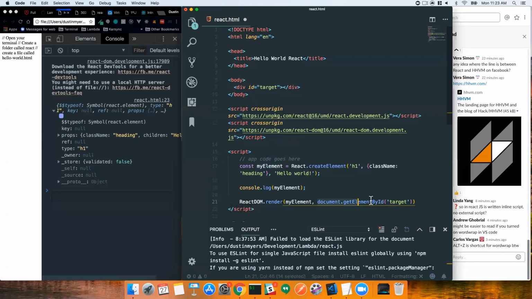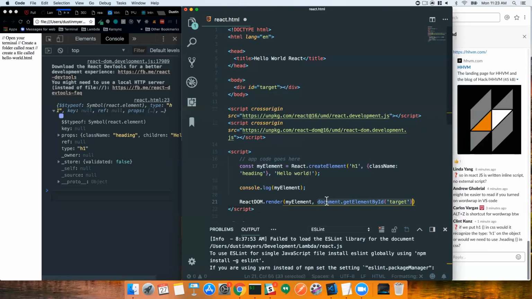So don't get too confused by this. I know you guys have seen this before, so you should understand what is going on here. And we're just taking the element that we've created and attaching it to this DOM node.